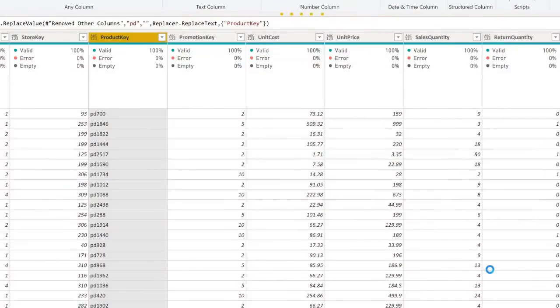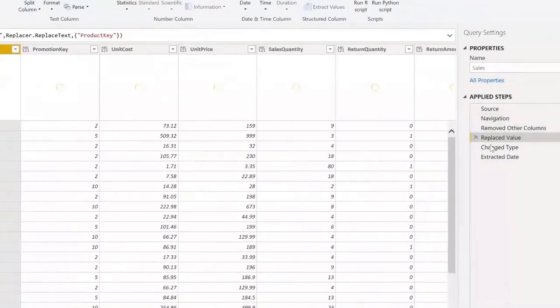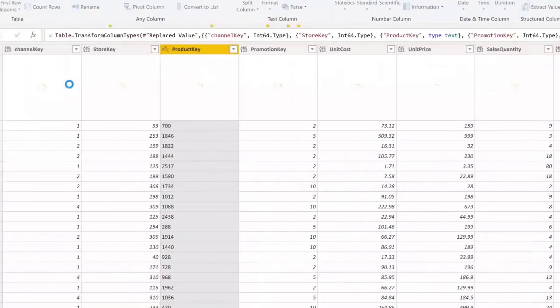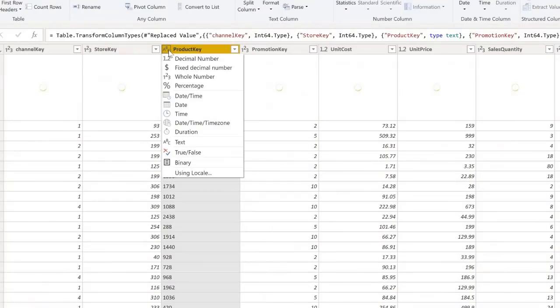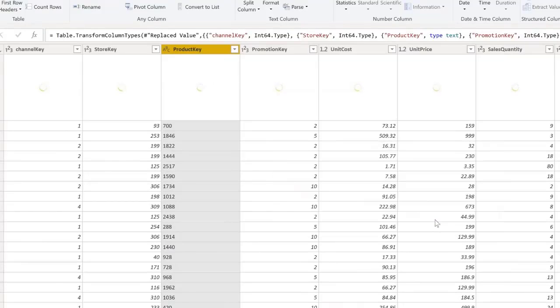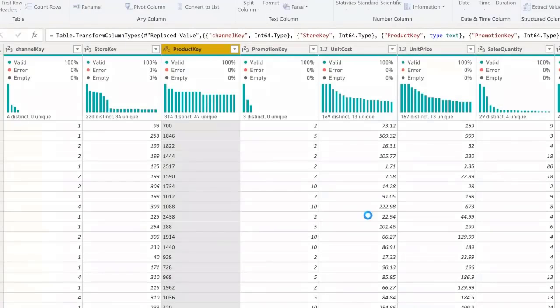Takes a second. There we go. And now I can update my changed type step. I no longer want it to be text. I would like it to be whole number. And replace current.